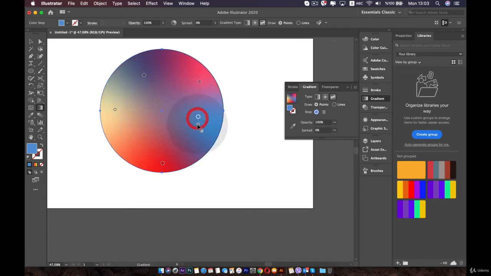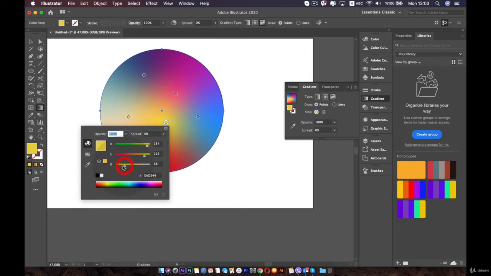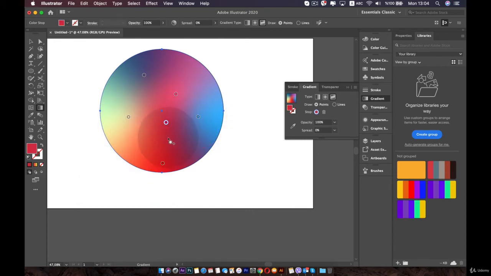So the circle is this, and you can expand it just like this. When you want to change a color, of course, you will double click on the point to change it like this. Perfect. Until now, we were playing with the points.